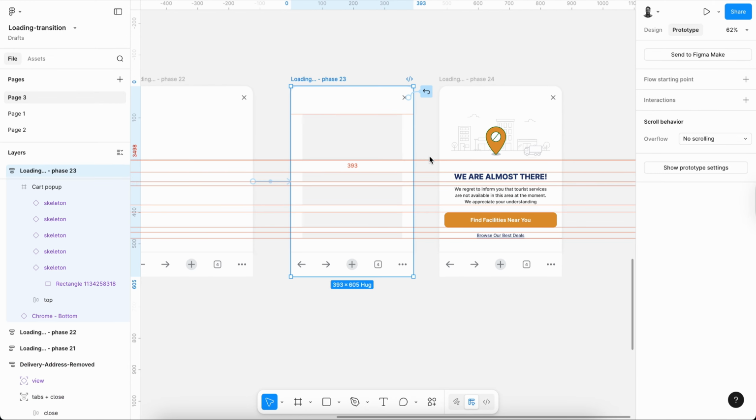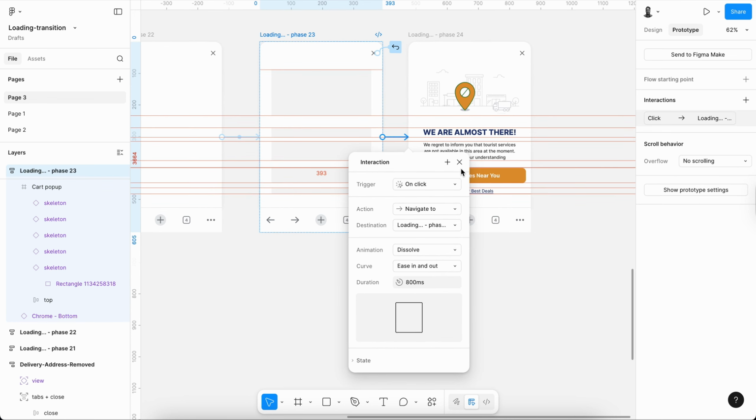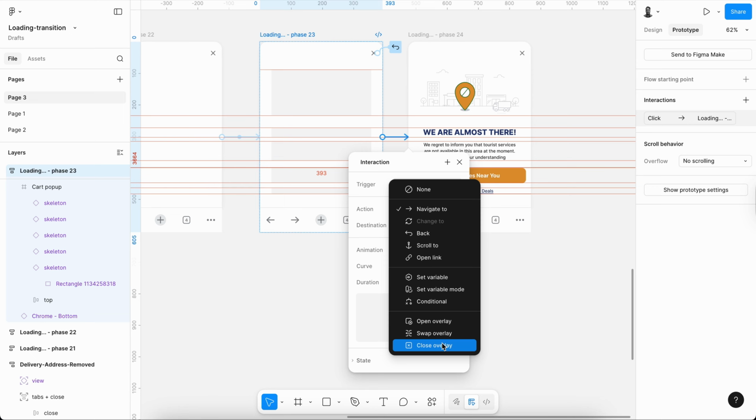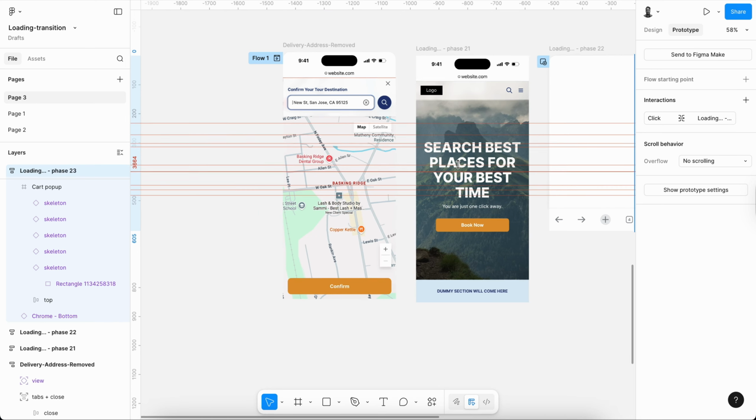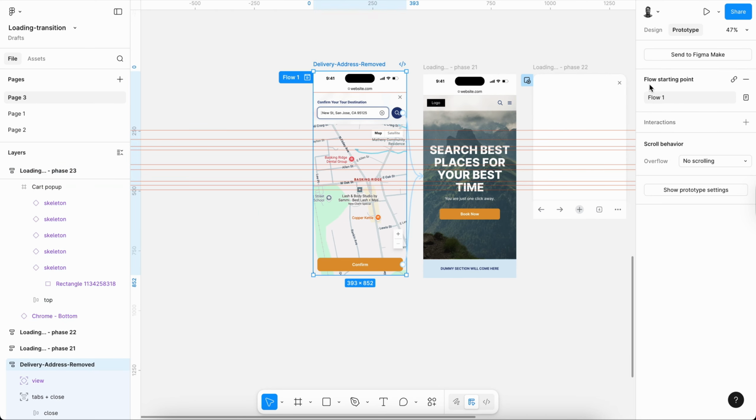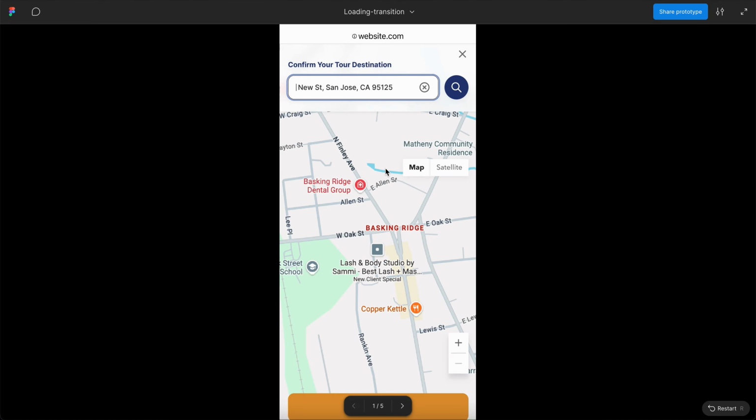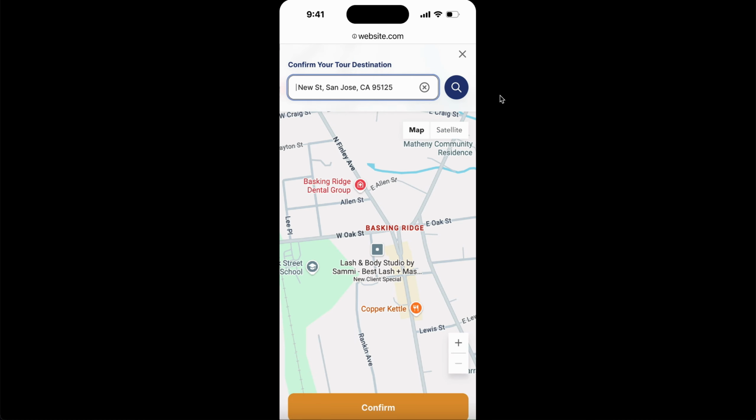Now what we need to do is again give a prototype. Here again we will say don't use this as a navigator, use swap. Here as well we will use the dissolve. So now let's play the animation and see how it behaves.